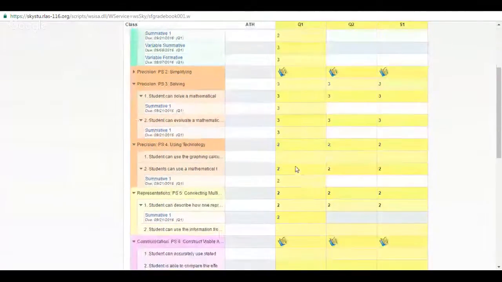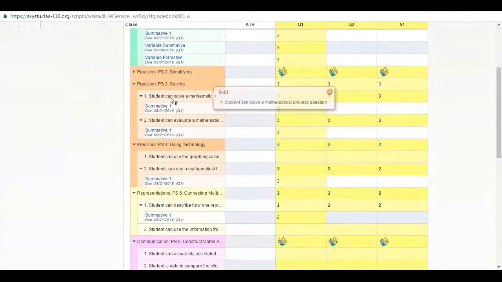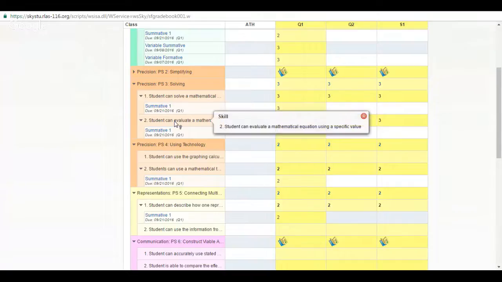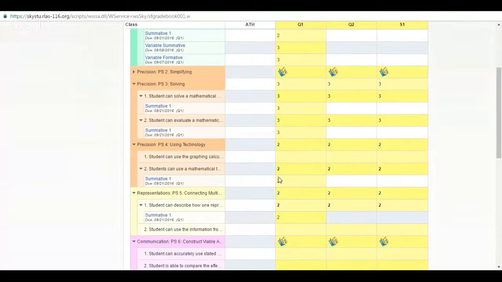So if I look down here, I have my scores for problem solving. Students can solve a mathematical process question that was scored on summative 1 on this date. So if I had a question, here's where my son or daughter did well on that date. If I'm looking on summative 1, I also did. Students can evaluate a mathematical equation using a specific value. So anything below a 3 would be an area that you want to address with your son or daughter.